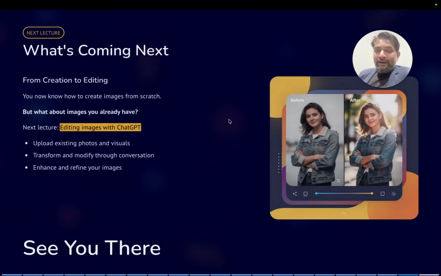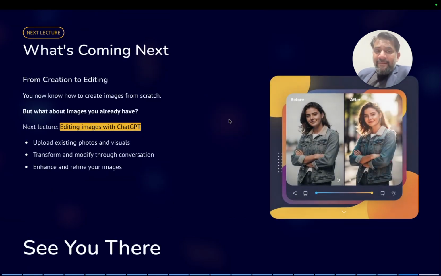And you now know how to create images from scratch. But what about images you already have? In the next session, we will cover editing images with ChatGPT. Yes, you can edit images with ChatGPT, uploading photos and visuals you have, and then transforming, modifying, and enhancing them through conversation. See you there.